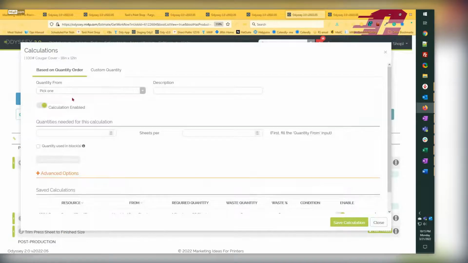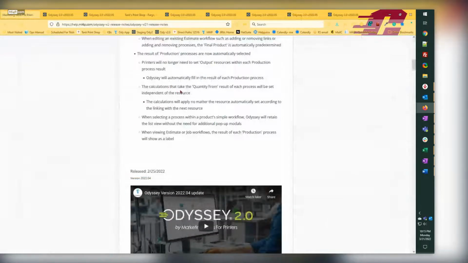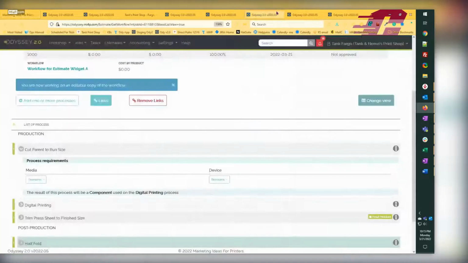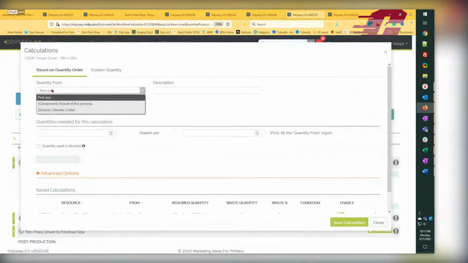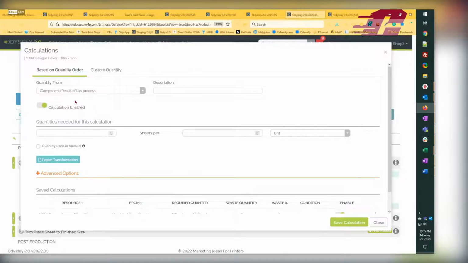If I had to add a calculation to a media, a device, whatever, what this is telling me is that you don't have to think a whole lot about what to choose in the quantity from in order to add the calculation. There's going to be a drop down to pick from called result of this process. You simply choose the result of this process and then add in the calculations that are needed for this resource. This is also going to help Odyssey move more towards automation of calculations.